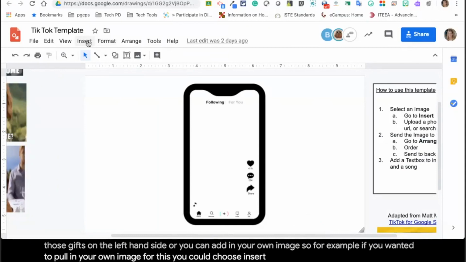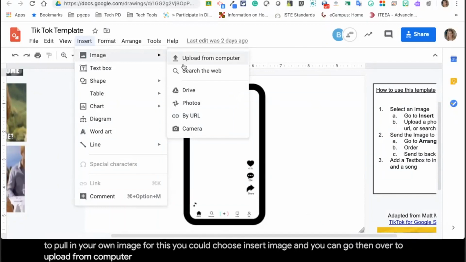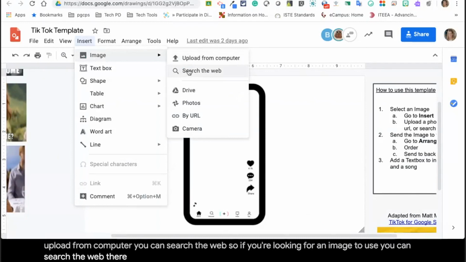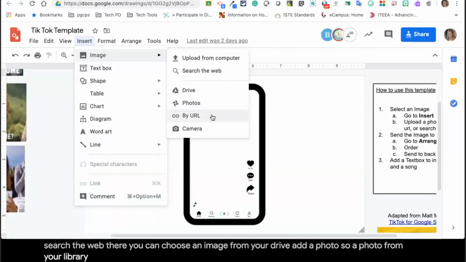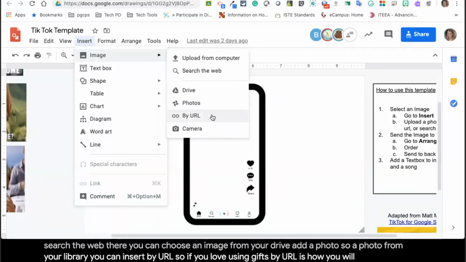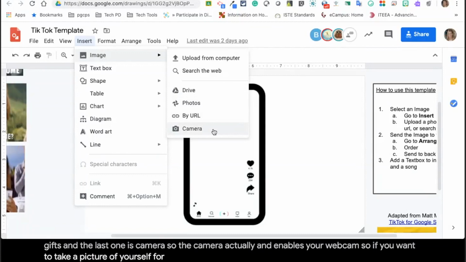So for example, if you wanted to pull in your own image for this, you could choose Insert. You can go down to Image, and you can go over to Upload from Computer. You can search the web. So if you're looking for an image to use, you can search the web there. You can choose an image from your drive. Add a photo, so a photo from your library. You can insert by URL. So if you love using GIFs, by URL is how you will add in those GIFs. And the last one is camera. The camera actually enables your webcam. So if you want to take a picture of yourself for your TikTok, you can do that there as well.